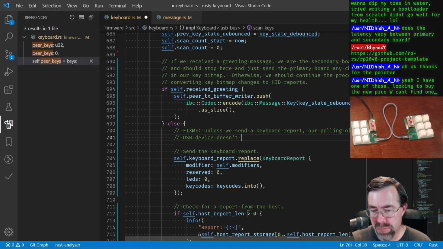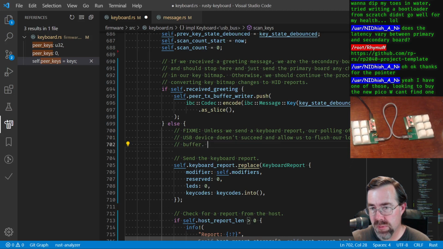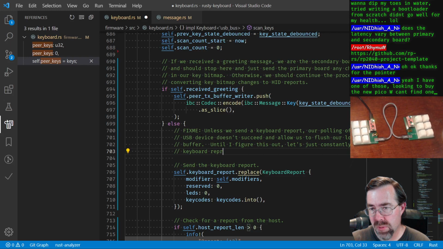Doesn't succeed and allow us to flush our log buffer. Until I figure this out, let's just constantly send keyboard reports to the host, even if our report hasn't changed.